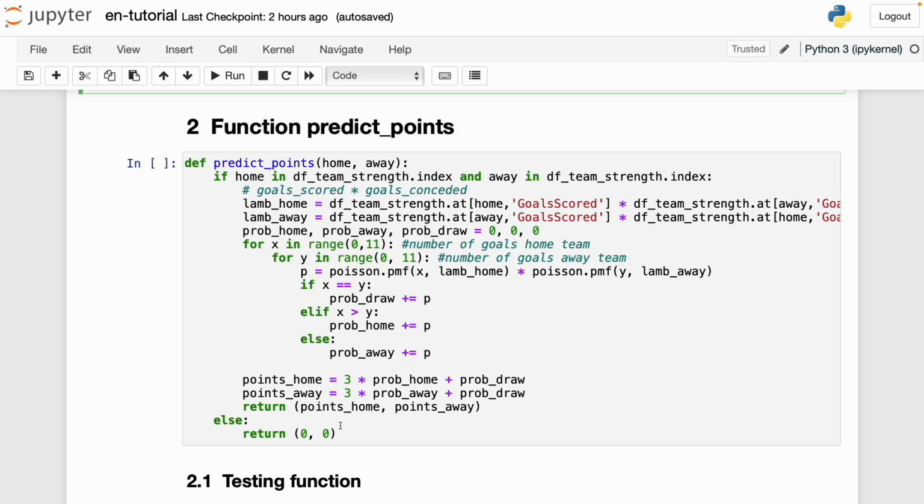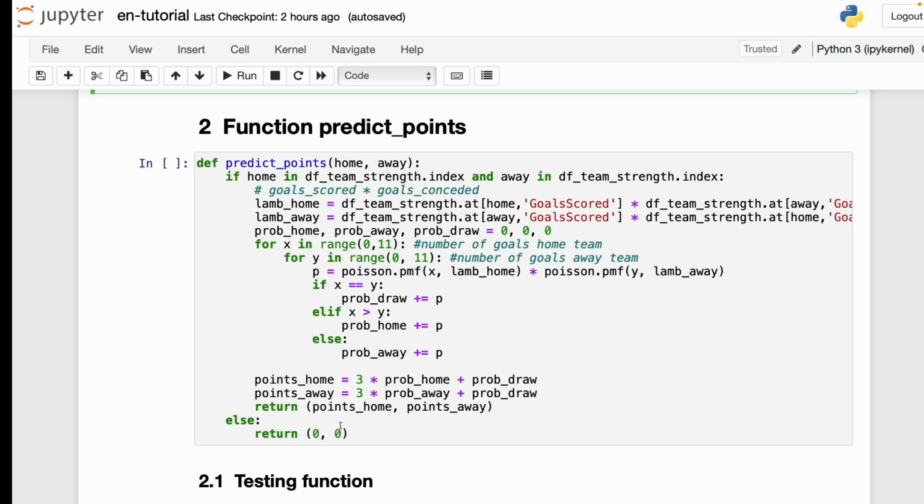So that's more important because we can write code, but if we don't know what we're doing, if we don't know the statistics or the math, we won't be able to understand how we're solving this problem. So let's check the foundation here, which is the Poisson distribution.